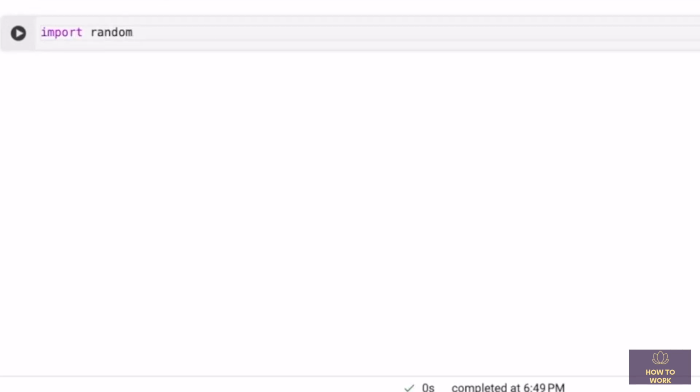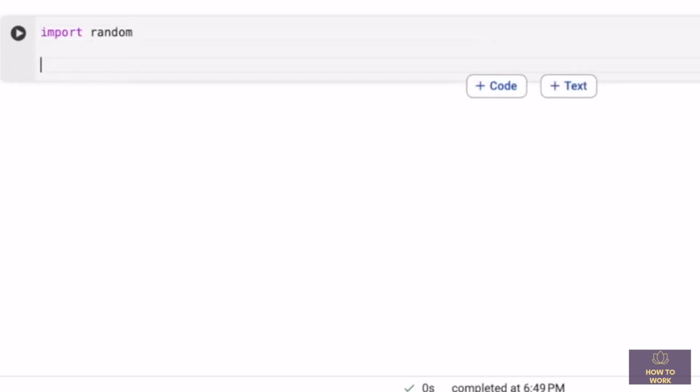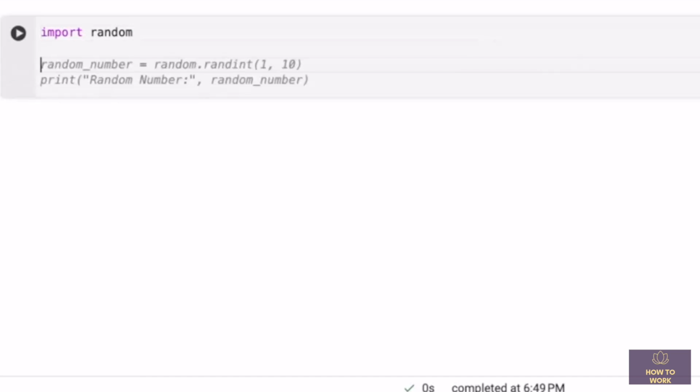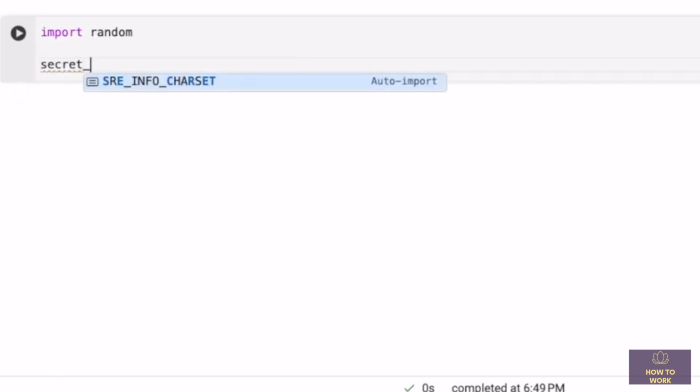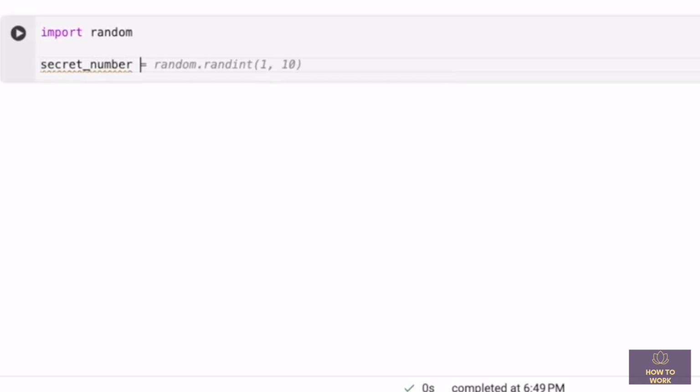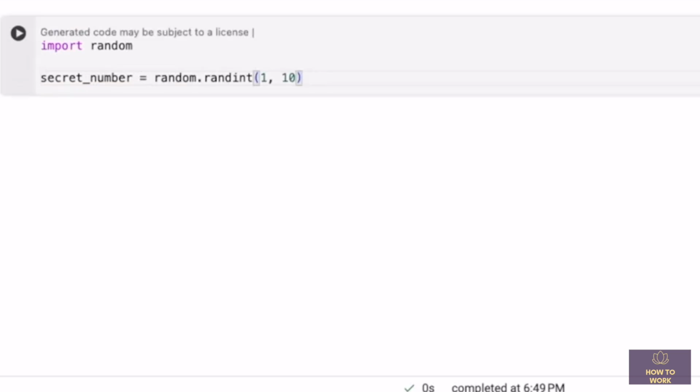Now this is a library that Python provides us, which has some functions that create random numbers for us. So I am going to say secret number. This is what the computer will give me: random.randint(1, 10). What this will do is create a random integer between 1 and 10, and that will be assigned to secret number. Now I don't know it, you don't know it, we don't know what it is. The only one who knows about this secret number is our Python code and the computer which generated it.